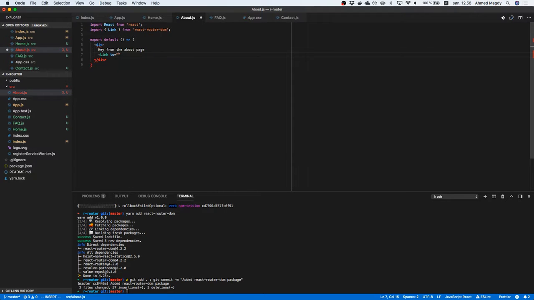And now I'm going to write a string of the route that I want to go to. So I'm in the about page, and I want to click, so this link will be go to contact page, and I want this to go to /contact.